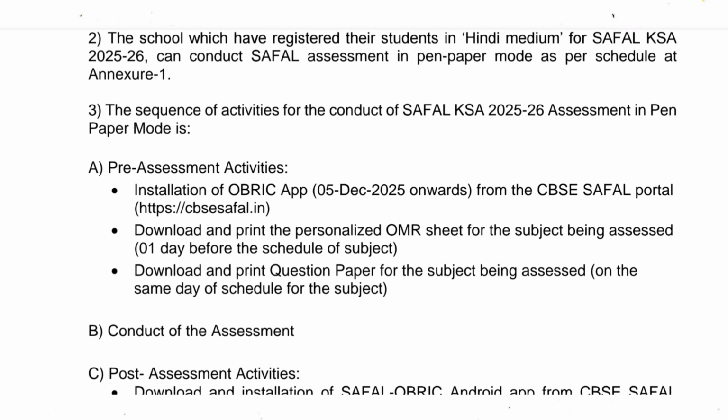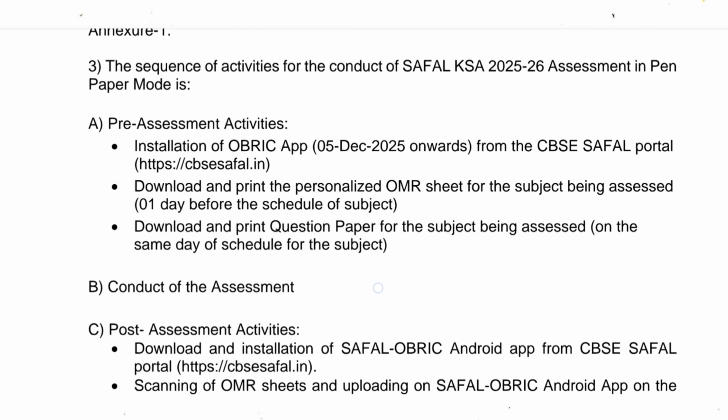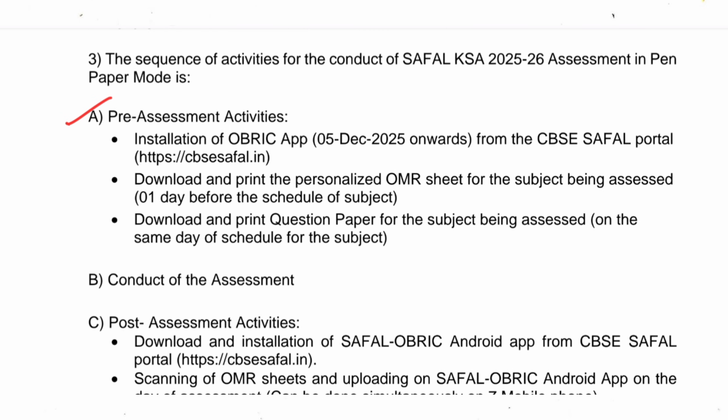Now for pen and paper mode, they need to do some activities. So the first one is the pre-assessment activity, meaning before the assessment, what all things the school needs to do. First, they need to install the OBRIC app after 5 December. So this will not be available now. You can download it after 5th December, and it will be available on the CBSE SAFAL portal, and this is the website.